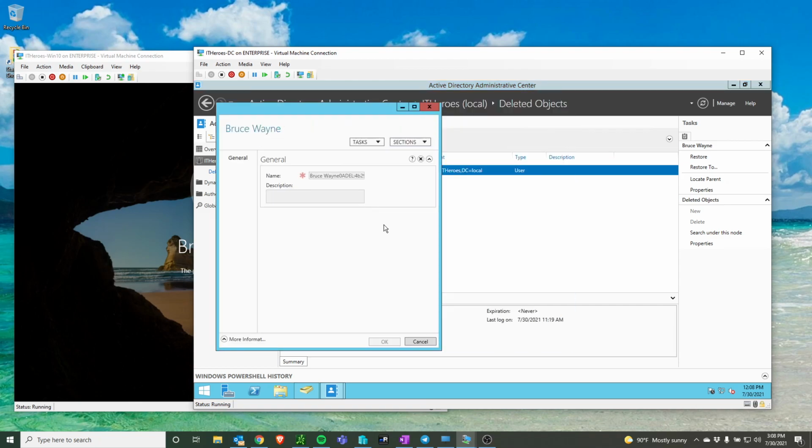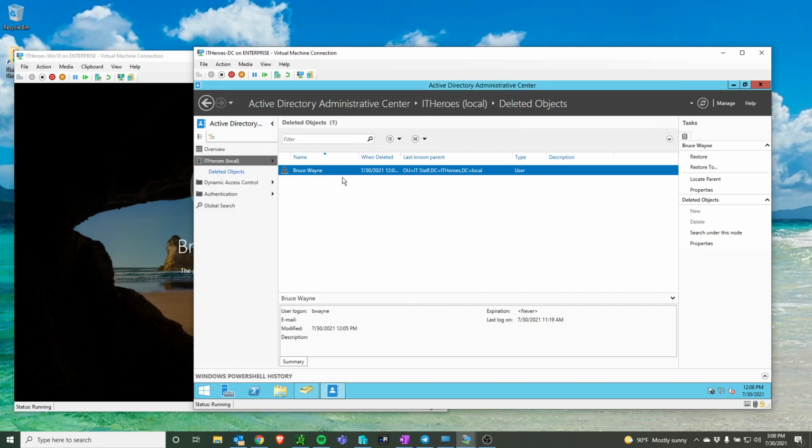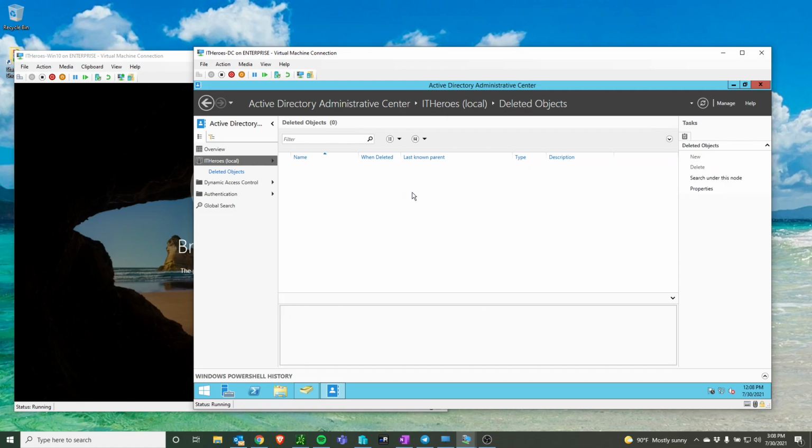We can also look at the properties for the user, and we can see just some really general information about the account here. Not a whole lot that's really terribly useful for us. Really the main functionality of going through and doing this just comes from simply going to the deleted objects and then choosing the restore option here. And when we do that, Bruce Wayne's account is gone from our deleted objects area.